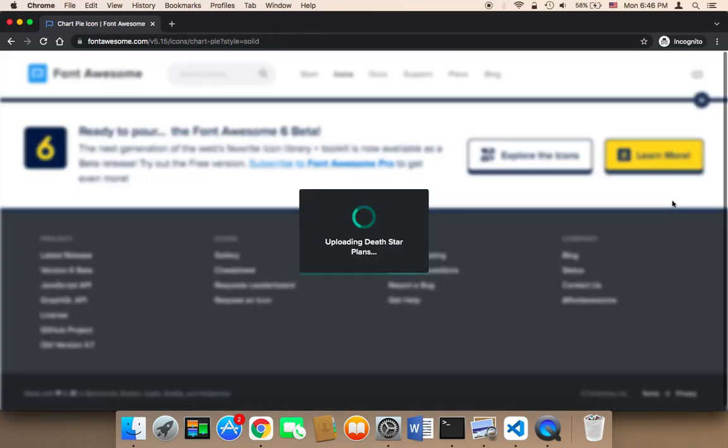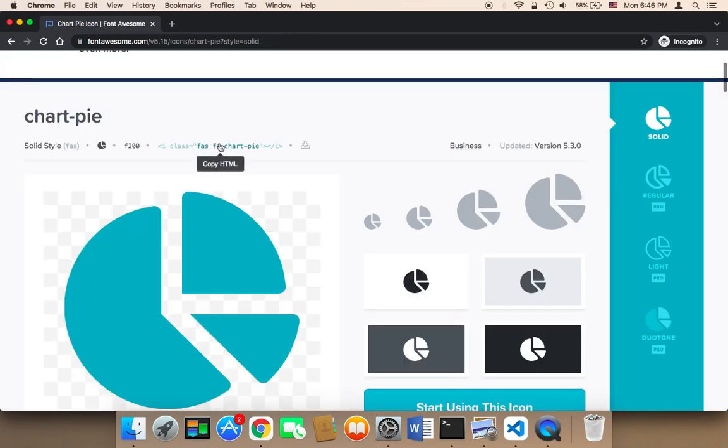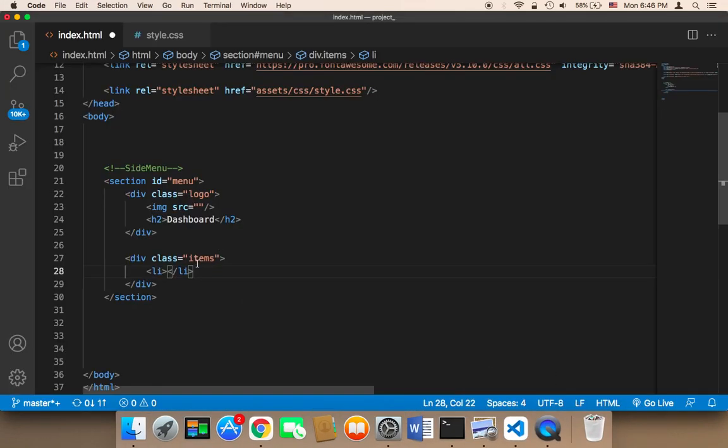If you click on it, it will load here, and then it's going to give you the icon. All you need to do is copy this. As you can see, if you hover over it, it's going to say copy HTML. Hover over it and then click on it, and it will say here copied. Once it said copied, you just need to paste it inside the li. Paste it here inside the li.